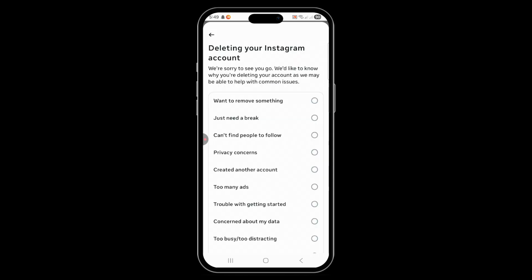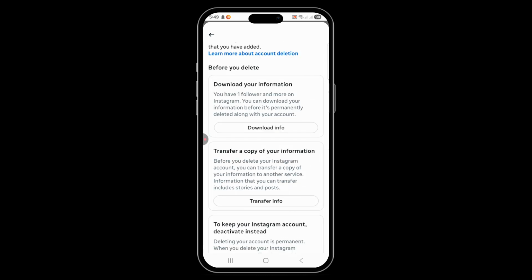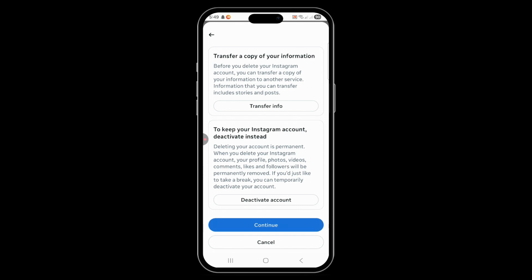Now, choose why you want to remove this account. You can choose anyone, something else, then click on Continue. You can select any other reason. Now again click on Continue.